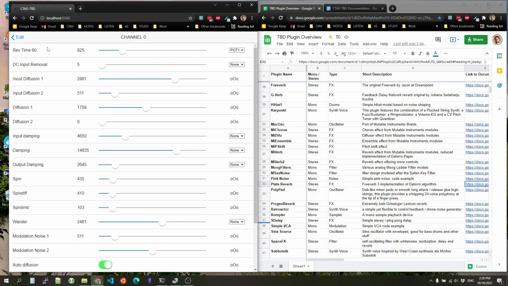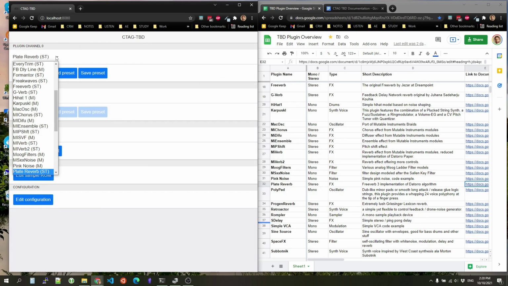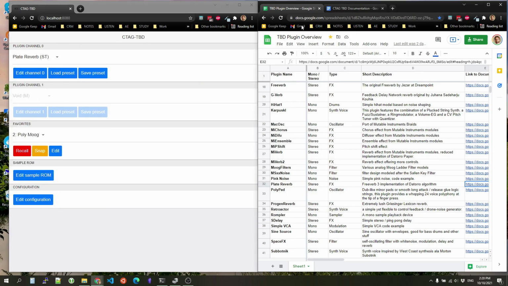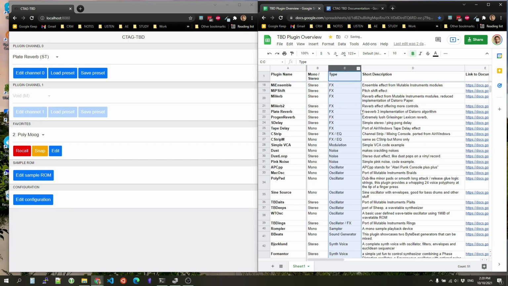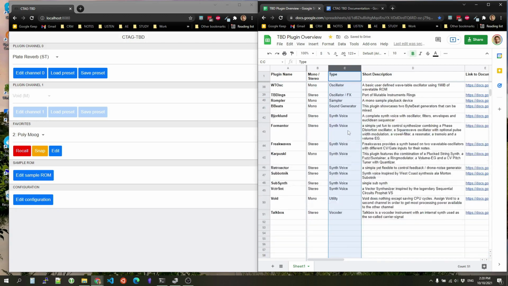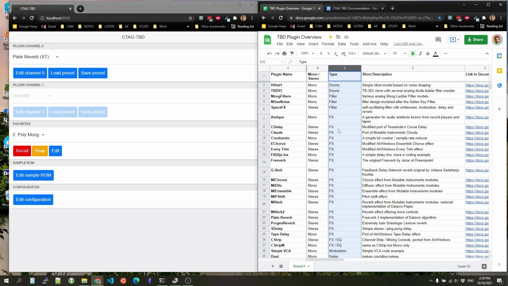So this, of course, was only one of the effects that we could use. If we go to the plugin overview here, then we can even sort by the effect or by the type. So if I would sort this here, I would get all the effects at the top here. And let's see what we have. There are so many effects.